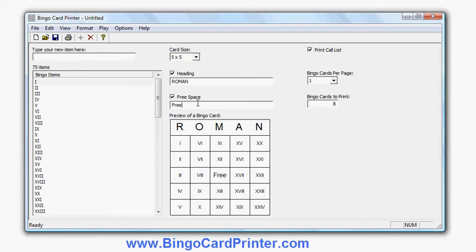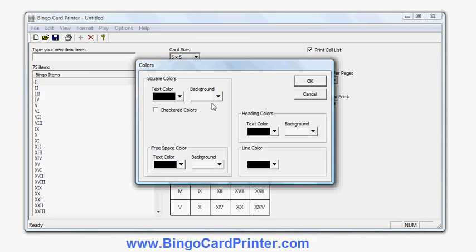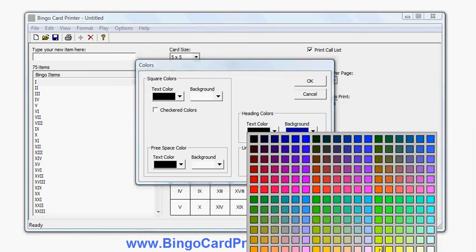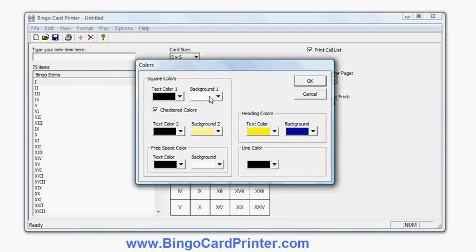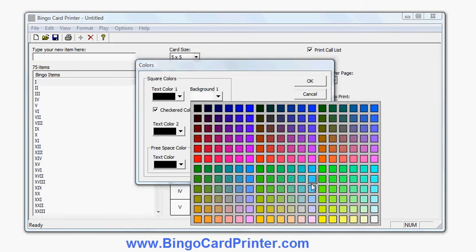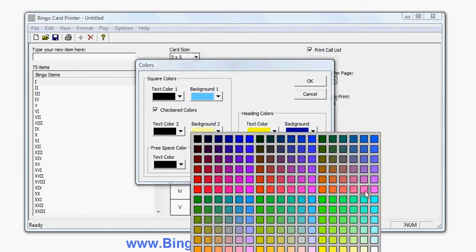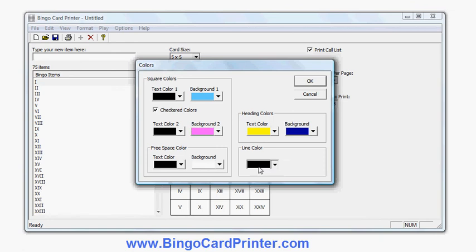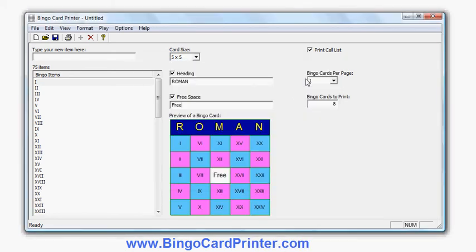So let's take free. There are also some options for changing the colors. So for example, I can change the heading color. I'll make the heading dark blue with yellow text, and I'll make the board a checkered pattern of light blue and pink. And I'll change the line colors to a nice green. So quite a garish combination. We'll see how it looks. It actually looks surprisingly good.